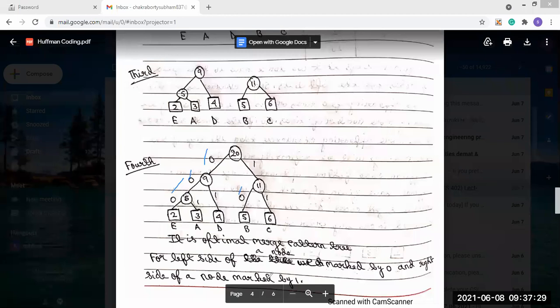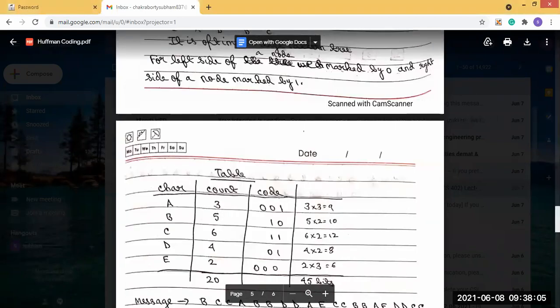And the right side of the node is marked by 1. So if it is the left side of the node, we will mark it with a 0, and in the right side of the node, we'll mark it as 1. So here you see that all the right sides of the nodes we marked with 1, and all the left sides we marked with 0. Okay, so now what will we do? We'll find the code here.